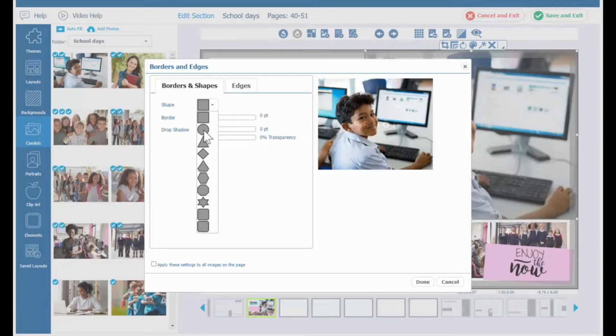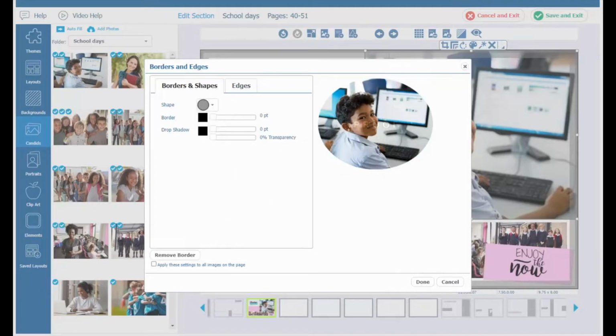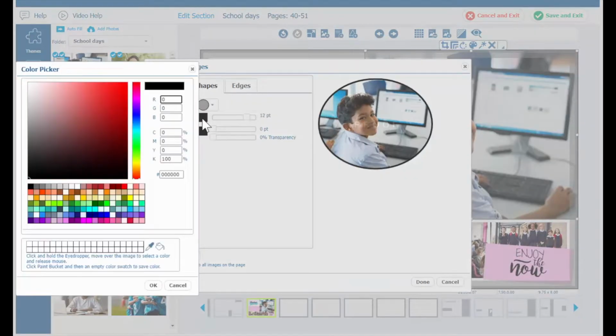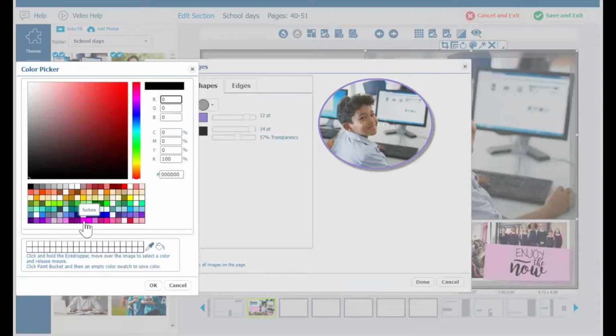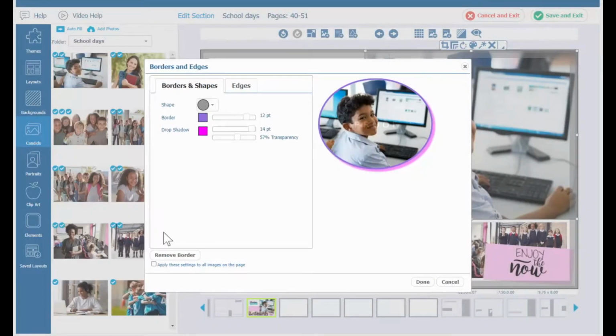And so first of all, obviously you can do a shape now. And so you can control the shape of that image. You can add a border to the image, control the thickness. You can control the color of the border from a color picker. You can add a drop shadow. You can adjust the transparency of the drop shadow. You can also adjust the color of the drop shadow. Okay, so really cool new border feature here. Of course, you can remove the border. You can apply the border to all of the images on the page.